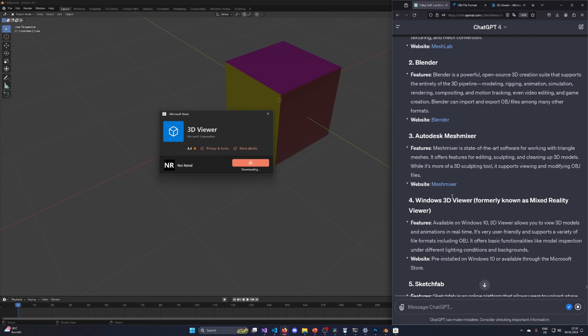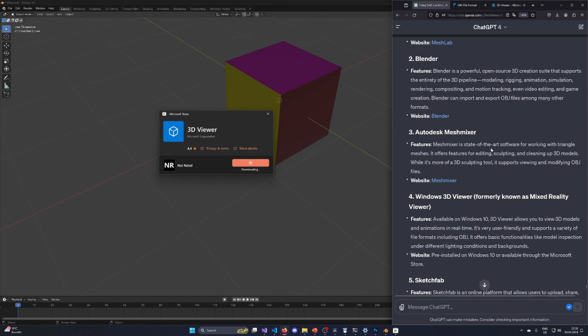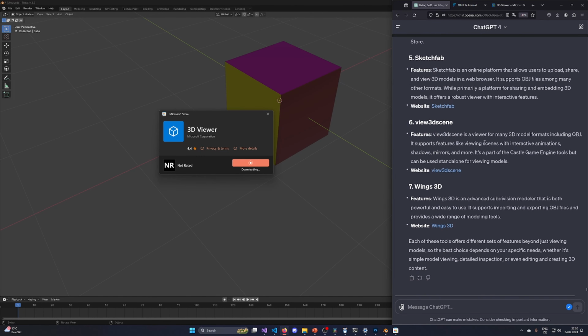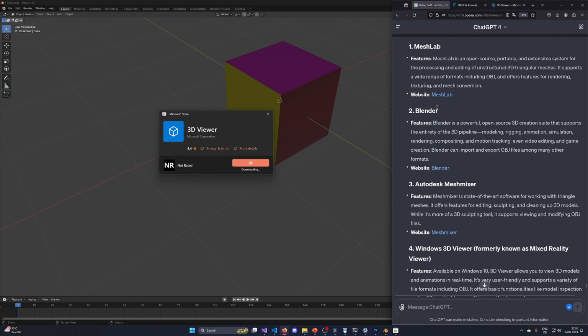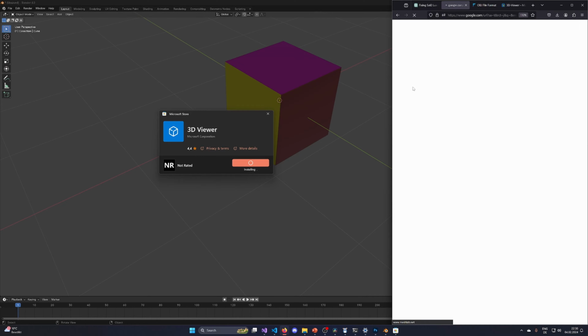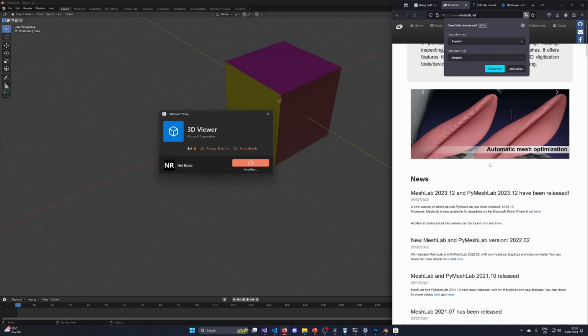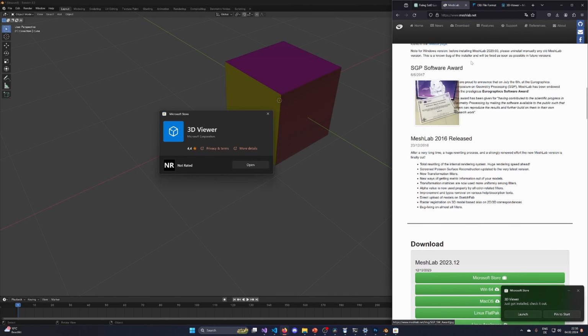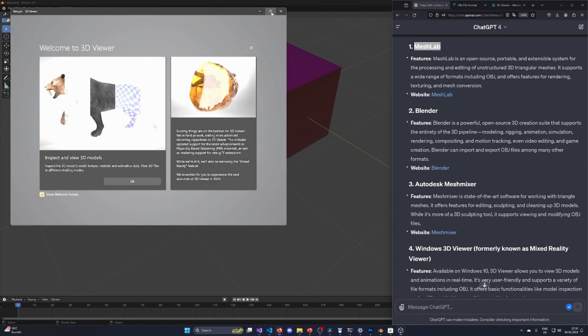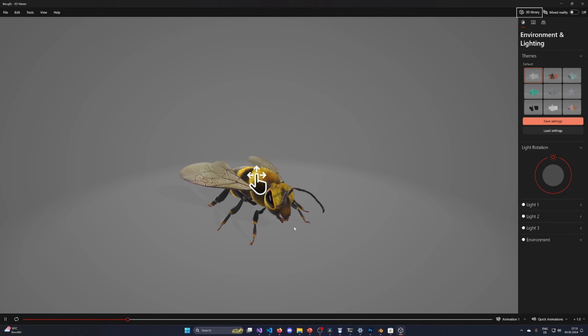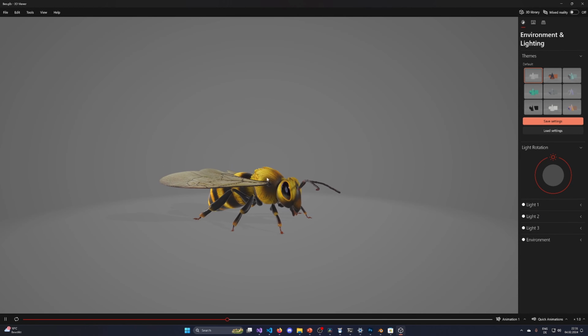MeshLab, Blender, Meshmixer, Windows 3D Viewer. Ah, Mixed Reality Viewer. Yeah, that was something. But I think it's not the one, MeshLab. Maybe MeshLab is the one that I was looking for? No, I don't think so. Yeah, but I got the 3D Viewer from Microsoft. I kind of like these, actually, because it did quite a good job.